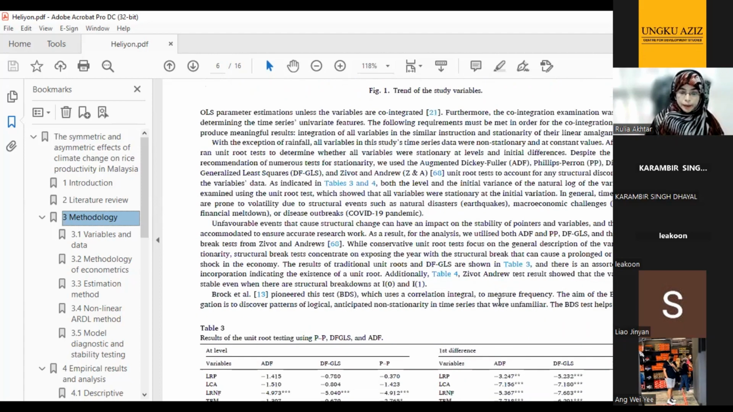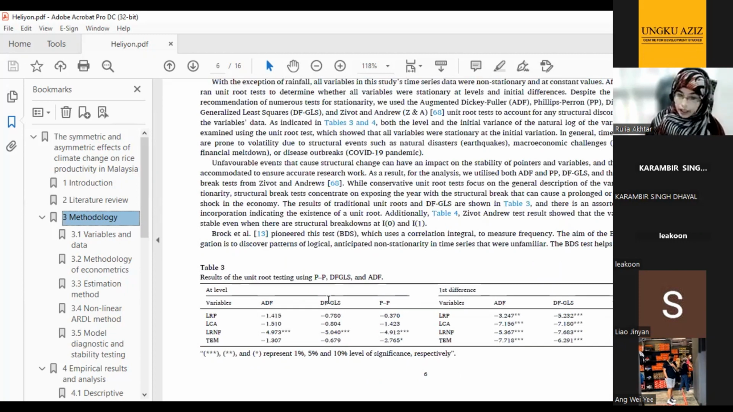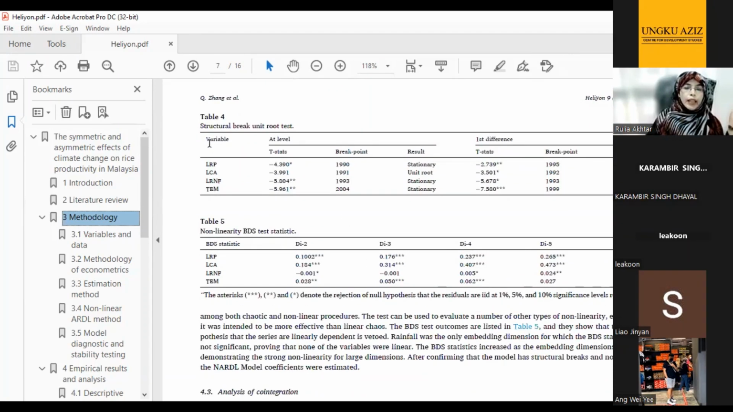Here you see the unit root test, you must put it there. Two is enough for the paper, because here I have used two methods, both ARDL and non-linear ARDL. That's why I put lots of tests. This one is structural break, this one is for nonlinearity or NARDL. So no need for this one.